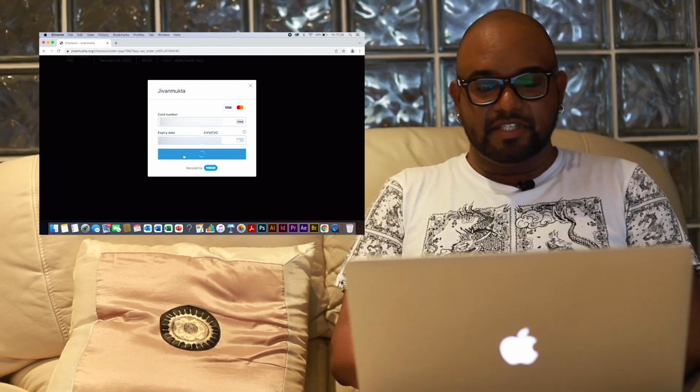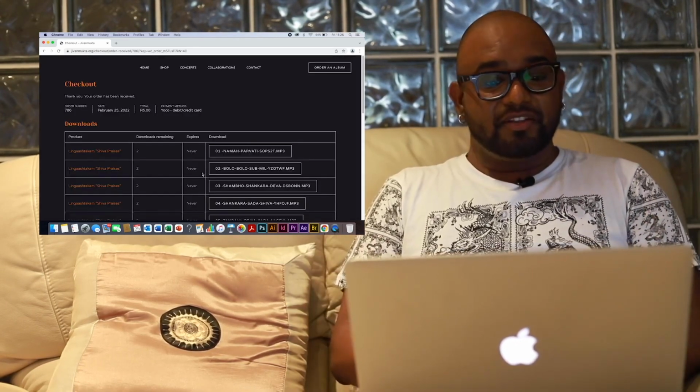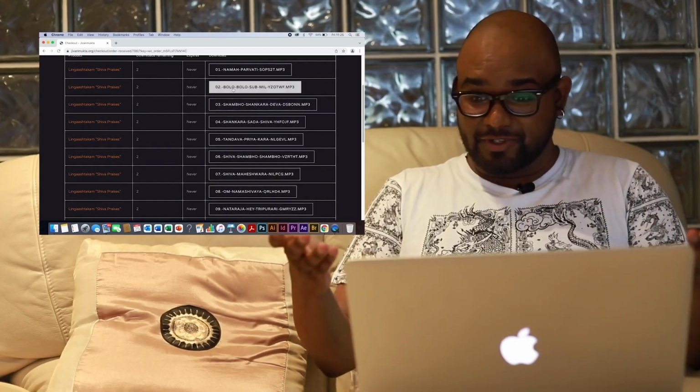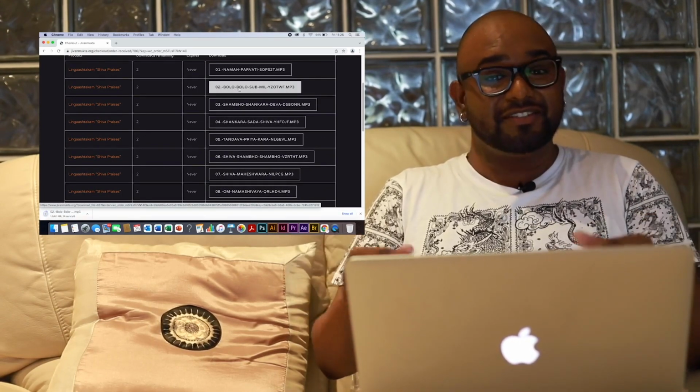Once the OTP is submitted, payment will go through and the tracks will appear on your screen for download by clicking on the track titles. And the transaction is done.